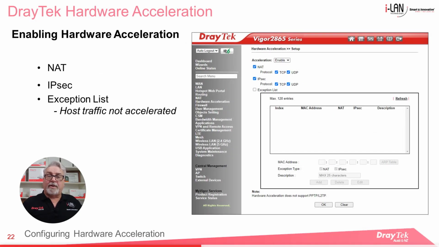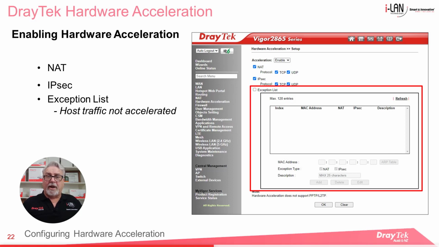The latest router models, such as the VIGA 2865 and VIGA 2927 series, support more features in hardware acceleration. Features such as data flow monitor, traffic graph, quality of service, and bandwidth limit can coexist with hardware acceleration when it is enabled. It allows you to choose NAT to accelerate sessions from LAN to WAN, and also IPsec to accelerate sessions from VPN to WAN with IPsec VPN protocols. In the configuration menu, you can select which type of traffic to accelerate, as well as the protocol used, TCP and UDP. The exception list option allows you to disable hardware acceleration for certain hosts.